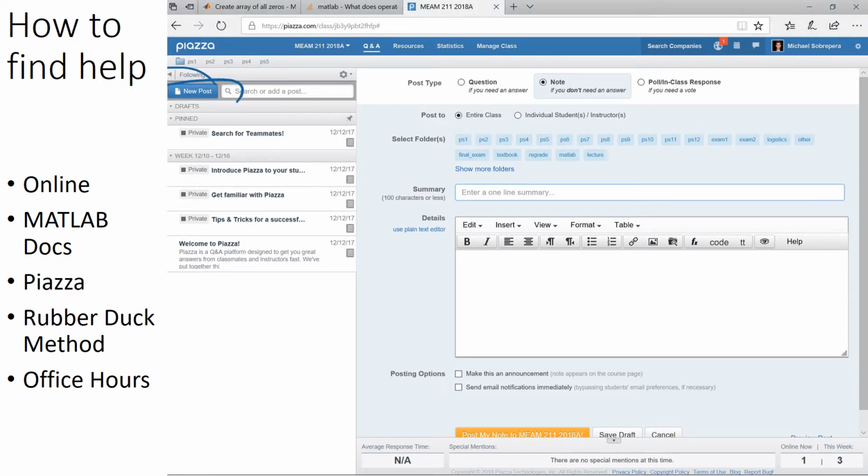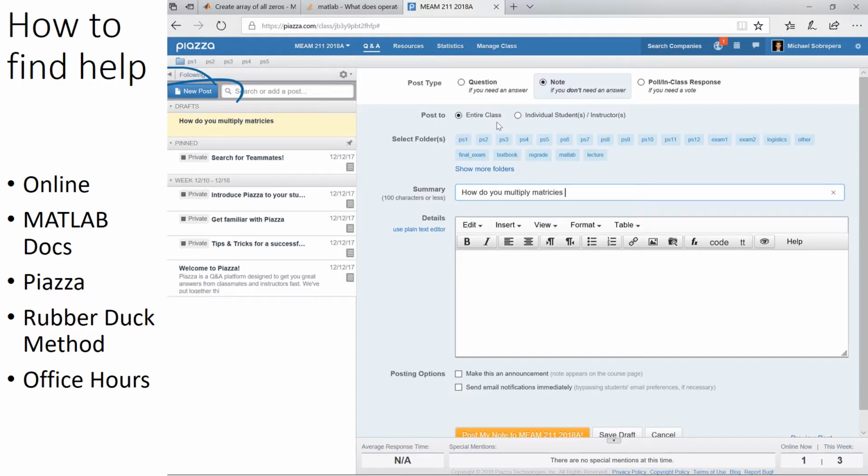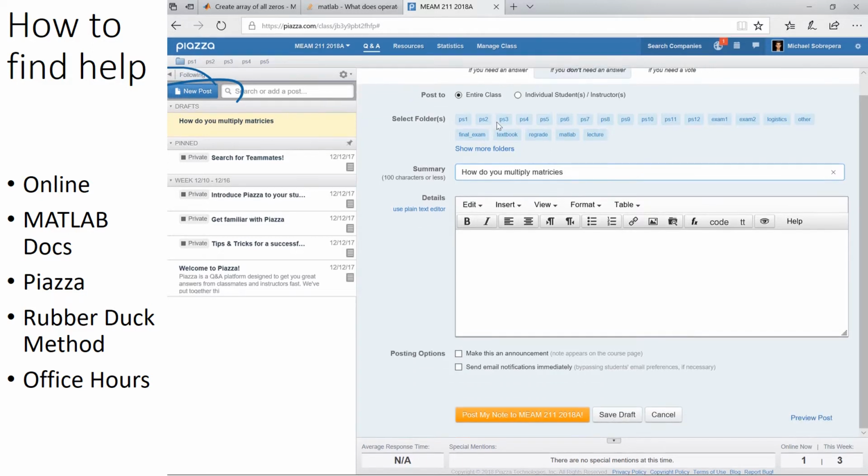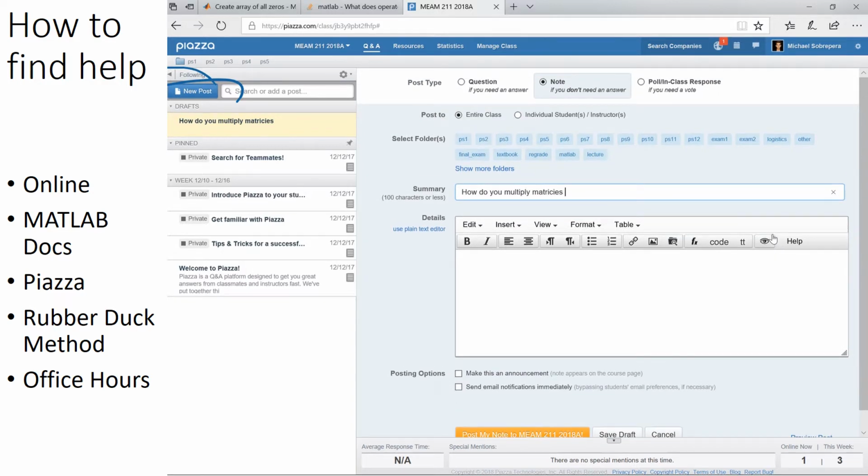But the way that works is essentially you click New Post up here on the top, and then you can come in here and you can type a summary of, let's say, how do you multiply matrices, which you should be able to answer online. You can select which of the questions, which problem set it belongs to. You can post to the entire class or to just the instructors. Really, if it's a general question like this, you can go straight to the entire class. If it's something more specific where you're having a problem with just your stuff, and you're concerned about whether it's appropriate for you to let the whole class know, absolutely just post to the instructors. And then, yeah, so you can ask questions there. Everybody else can collaborate on them.